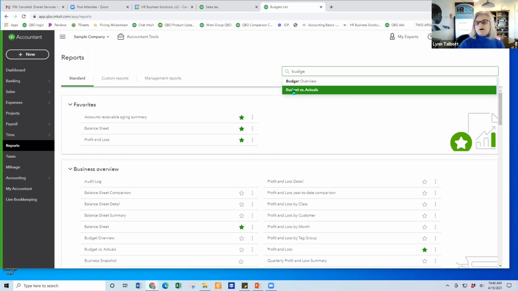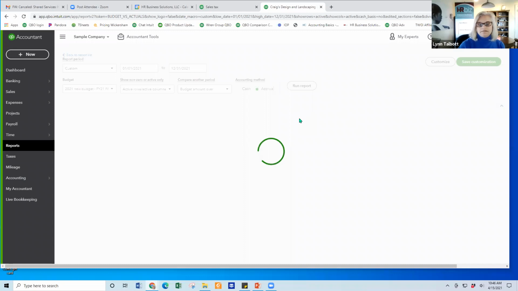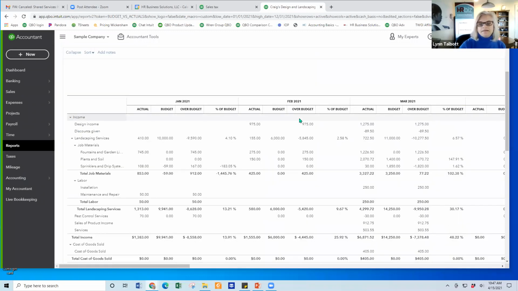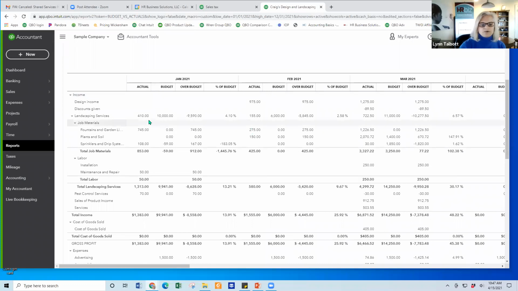Let's just see what the budget to actuals looks like today. And like I said, I had to create a budget, and this particular file only has data in it for a couple of months. So it will be a little bit awkward to look at. But this is saying that January 21, this was our budget, and we actually only brought in $410. So this is where we are, and this is good.